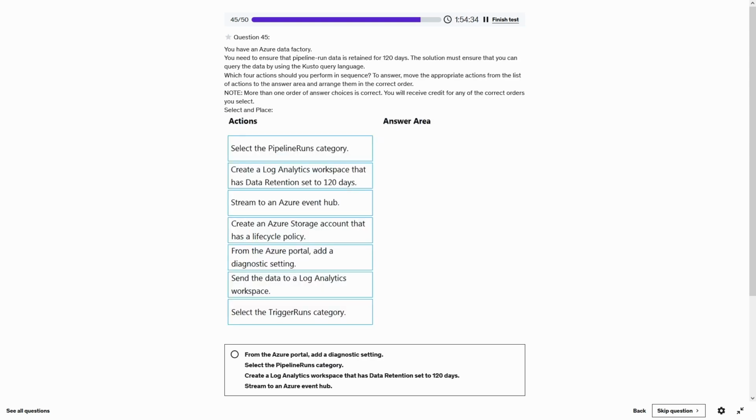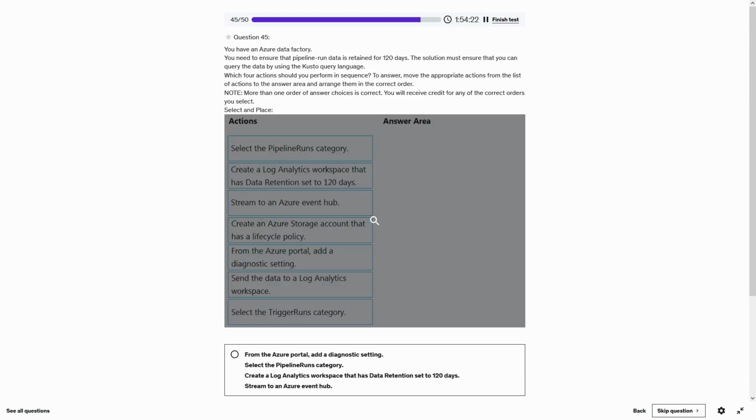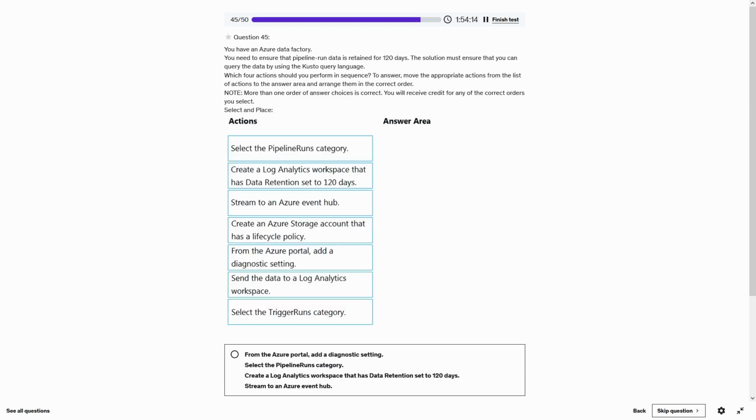I think you start by, from the Azure portal, you add a diagnostic setting, and you create a log analytics workspace that has data retention set to 120 days. Oh, sorry. You start by creating a log analytics workspace that has data retention set to 120 days. And then you select the pipeline.